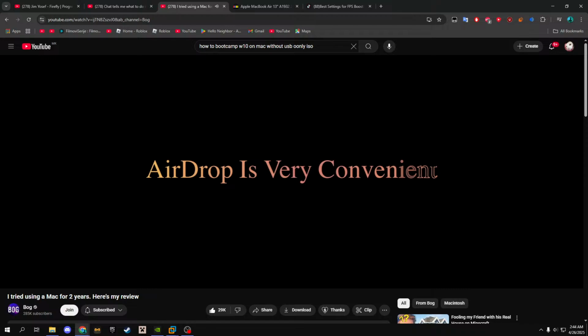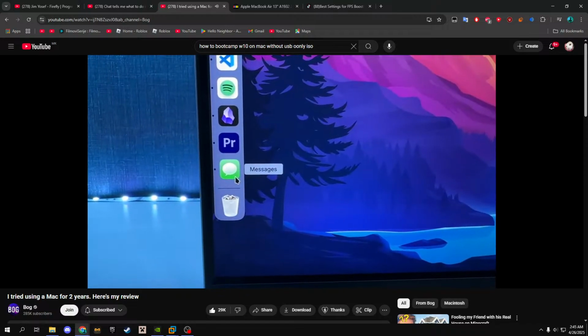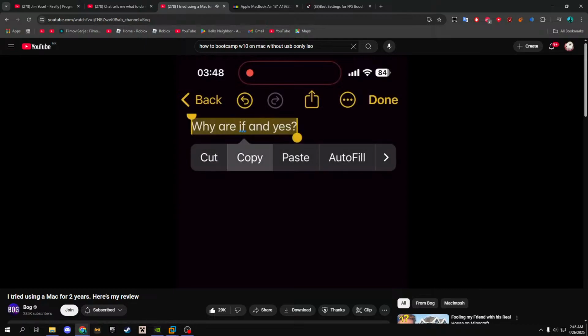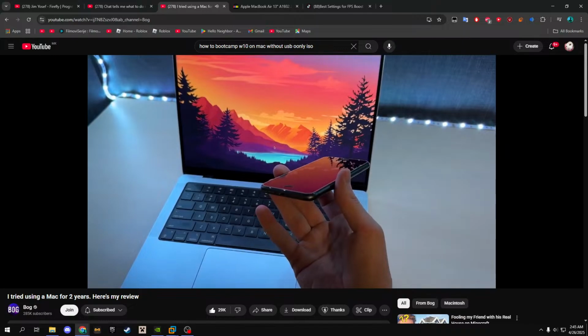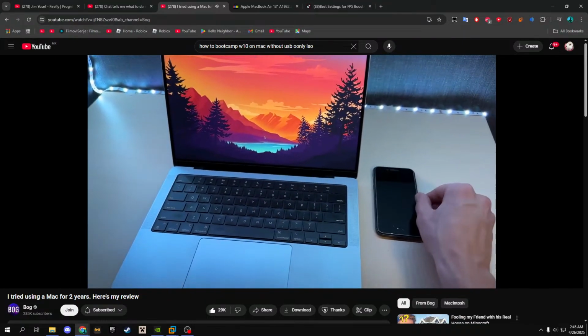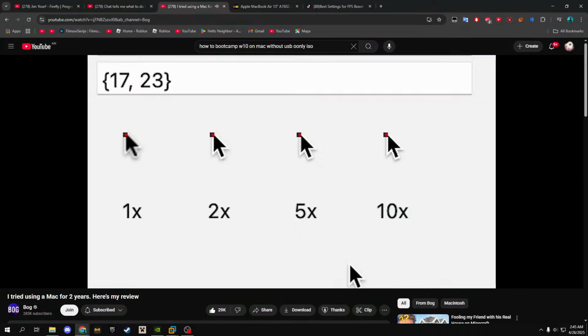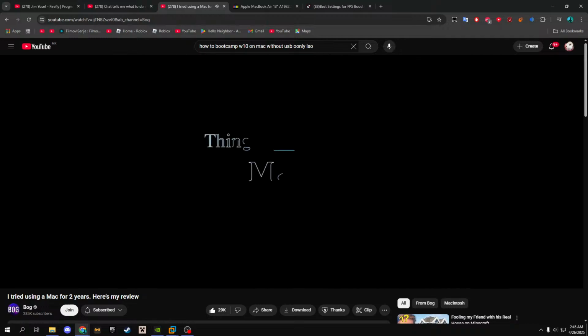AirDrop is very convenient, and the other Apple ecosystem features, like being able to message someone from your Mac, or copy things on your iPhone and paste them on your Mac. The Notes app syncing everywhere. If you have an iPhone and a Mac, they synergize so well. And the final thing I'm going to mention is the mouse cursor. I like it. On to the things I dislike about the operating system.